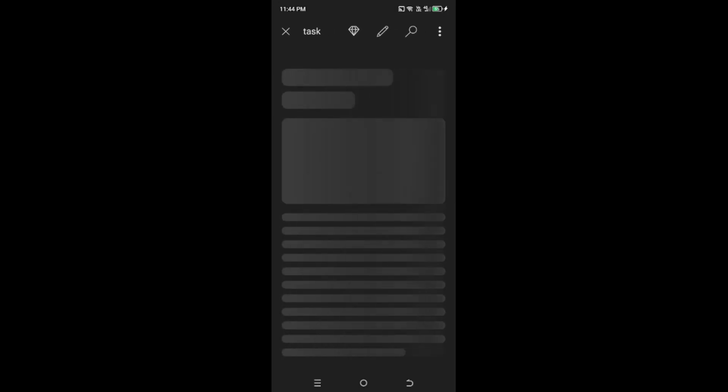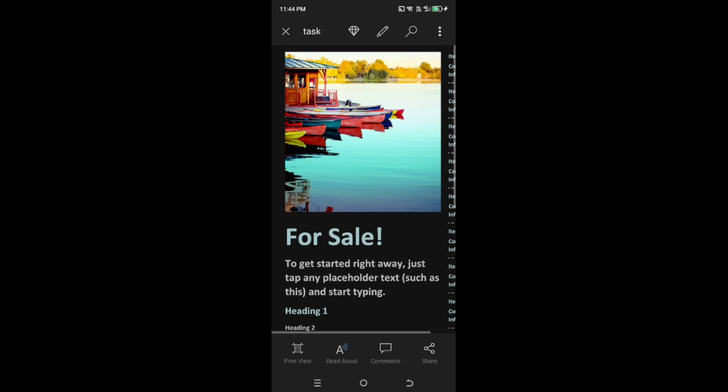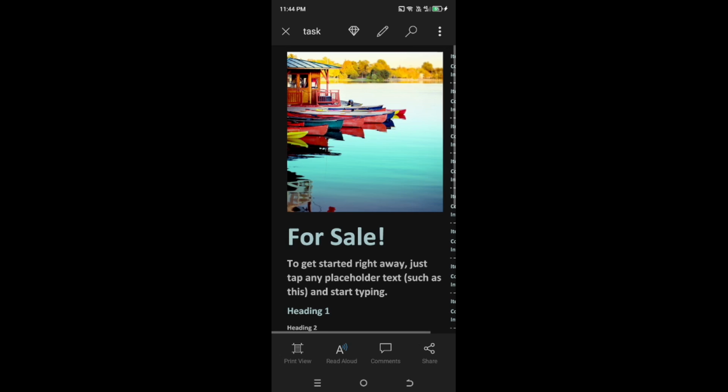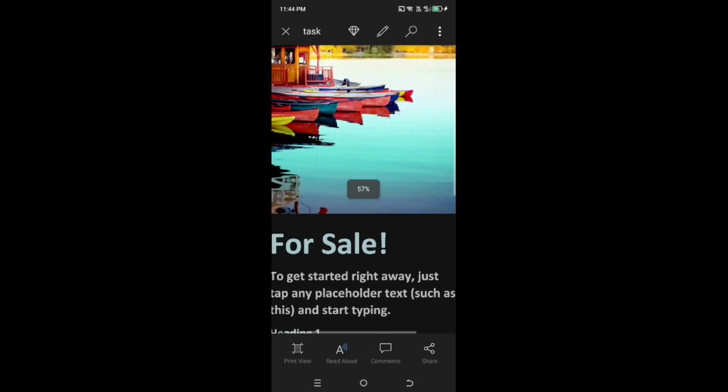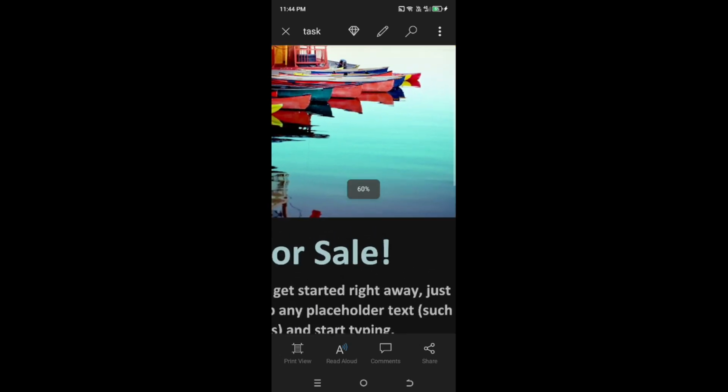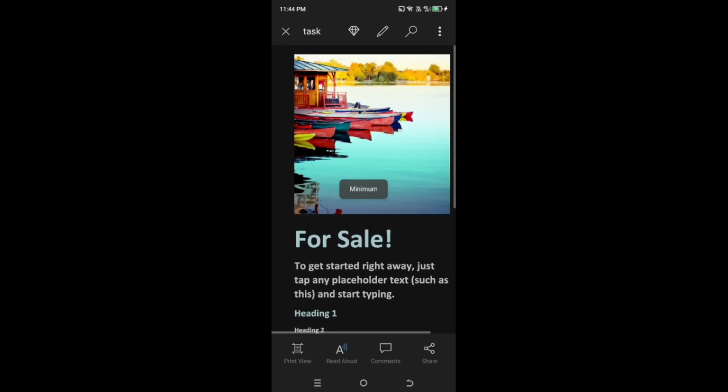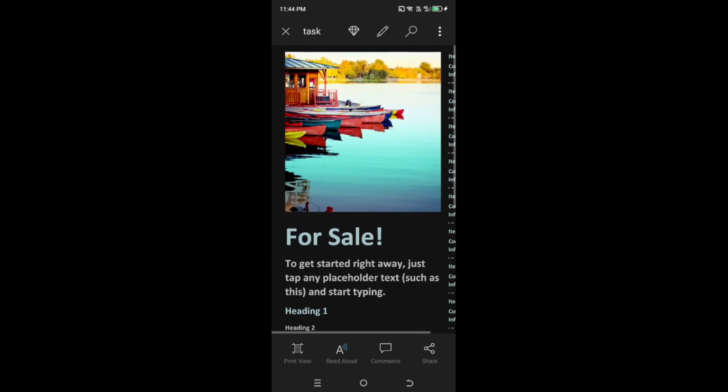When the document is open, you'll usually be in editing or viewing mode. First, zoom out a little so you can see more of the content on your screen. You can do this by pinching with 2 fingers. This helps you understand where one page ends and another begins, especially in longer documents.